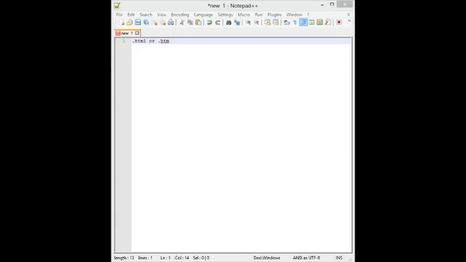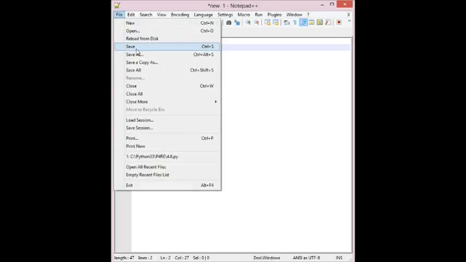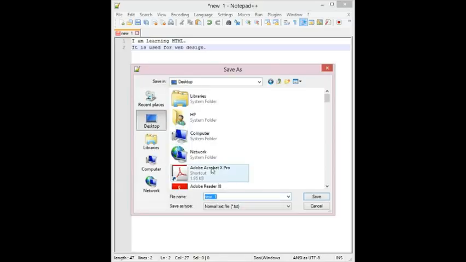So now let's create a document in our Notepad++. First of all, start by typing any content. Say, now let me type: I am learning HTML. And in the next line: it is used for web design. So now let me go ahead and save it. File, save, in the desktop.